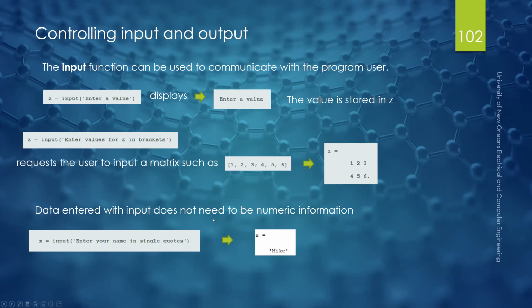Also, the data you enter doesn't have to be numeric information all the time. You can enter characters, and the way you enter characters, like in this example, is that you will call the input function and you will say enter your name in single quotes. So anything that is entered in single quotes will be understood as a character variable, and the results will be placed in this case in x. So x will then be a character variable instead of a numeric variable, like in this case z.